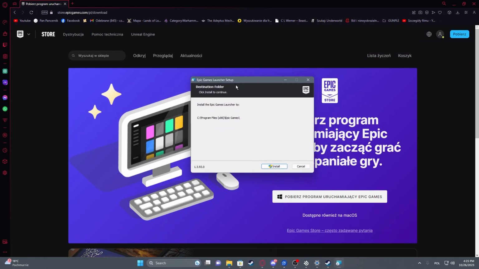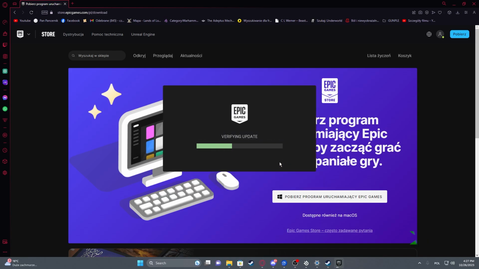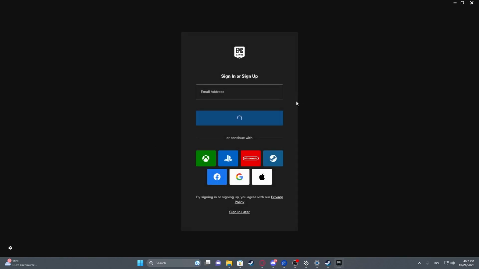And here we have the setup, we can click on install. You might need to allow a few permissions during the setup, but when it's ready, it should launch and look like this. Now you'll be able to log in or create your account.